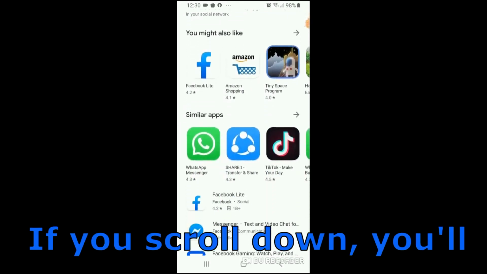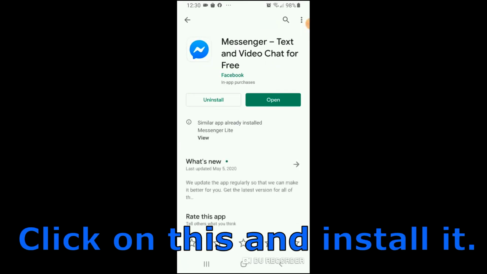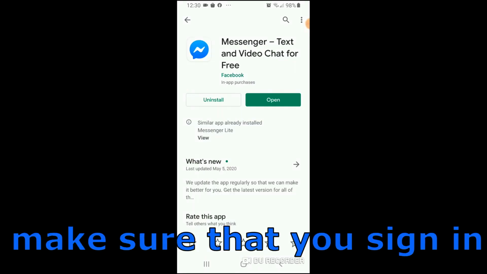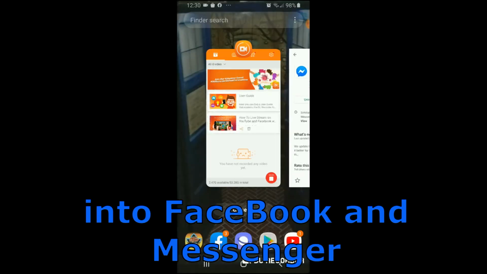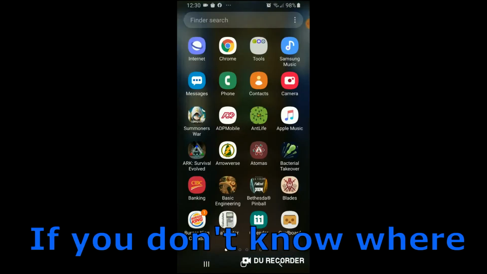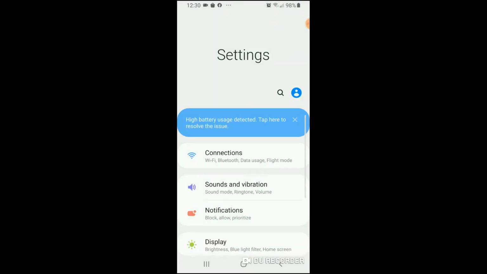If you scroll down, you'll see an app called Messenger, also made by Facebook. Click on this and install it. Once you have it installed, make sure that you sign into Facebook and sign into Messenger. Then go into your phone settings. If you don't know where that is, you can go into your search bar and type in settings.